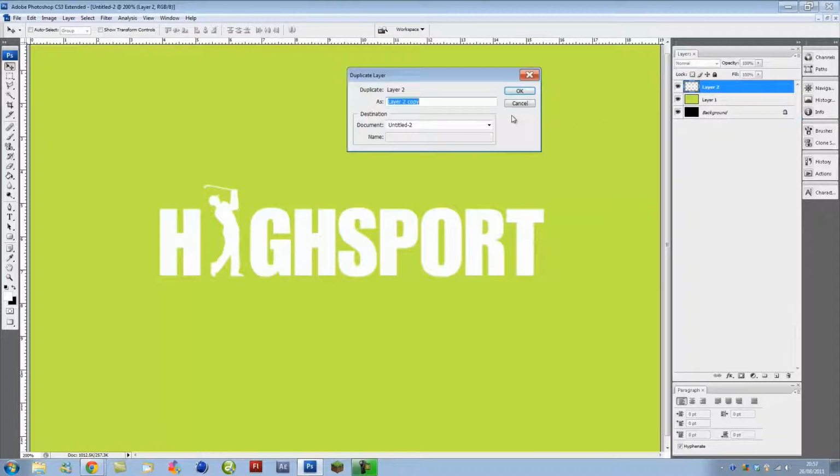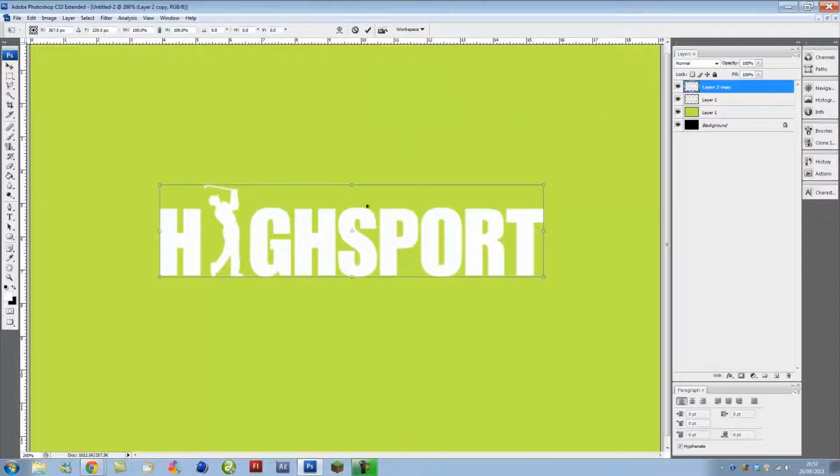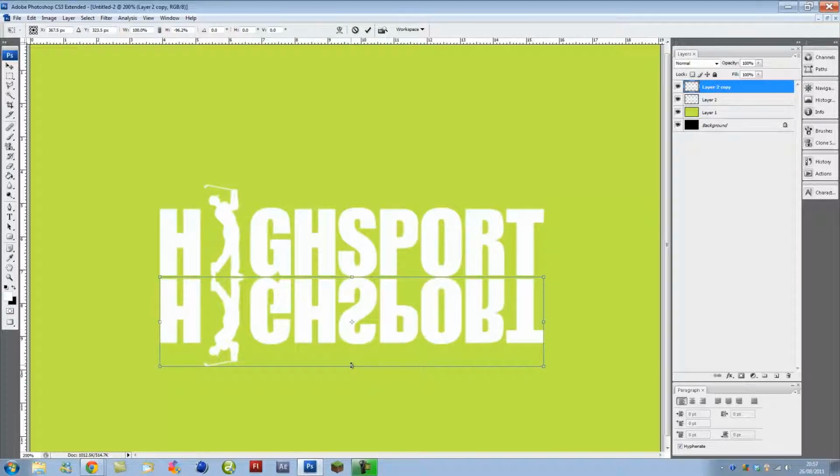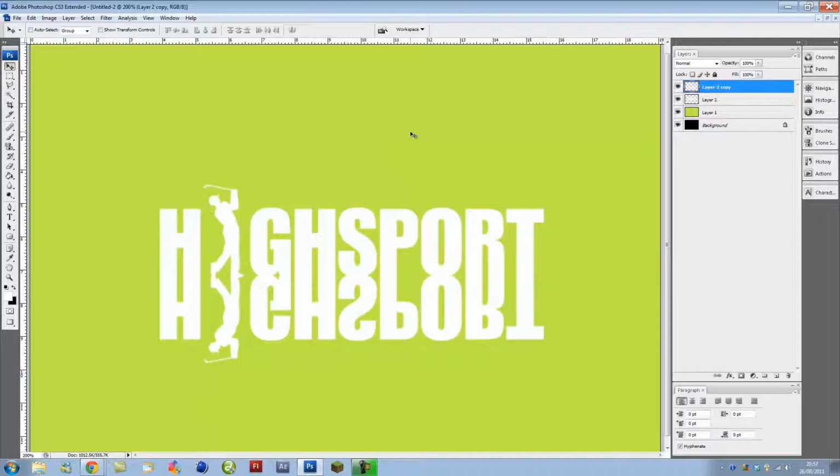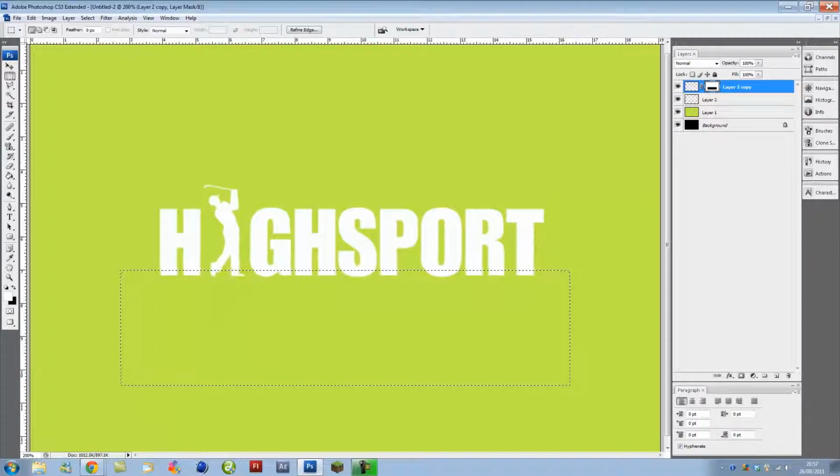Let's go ahead and duplicate and press Ctrl T, hold Shift, drag down like so. And then using your move tool, move it back up so that way it fits. Select our mask, our selection tool, highlight, and make a box and delete. Grab your gradient tool, drag down like so. There you go.